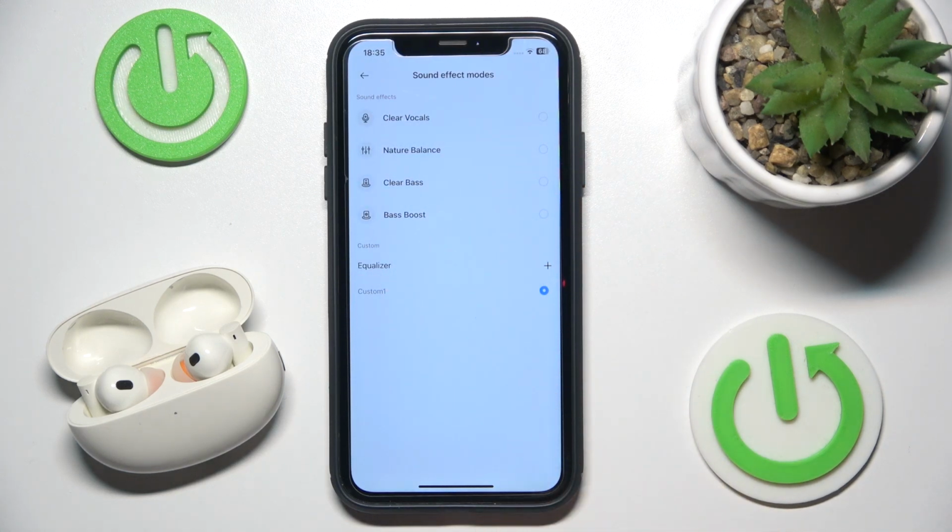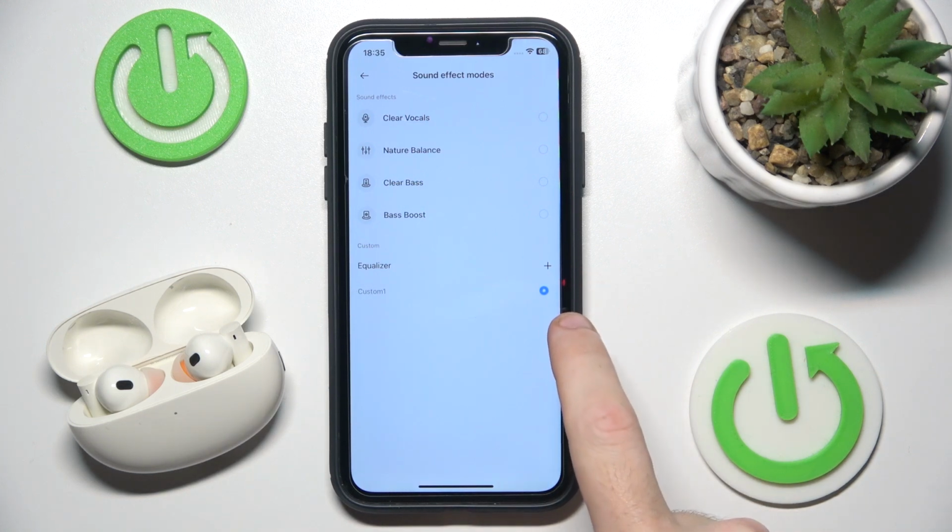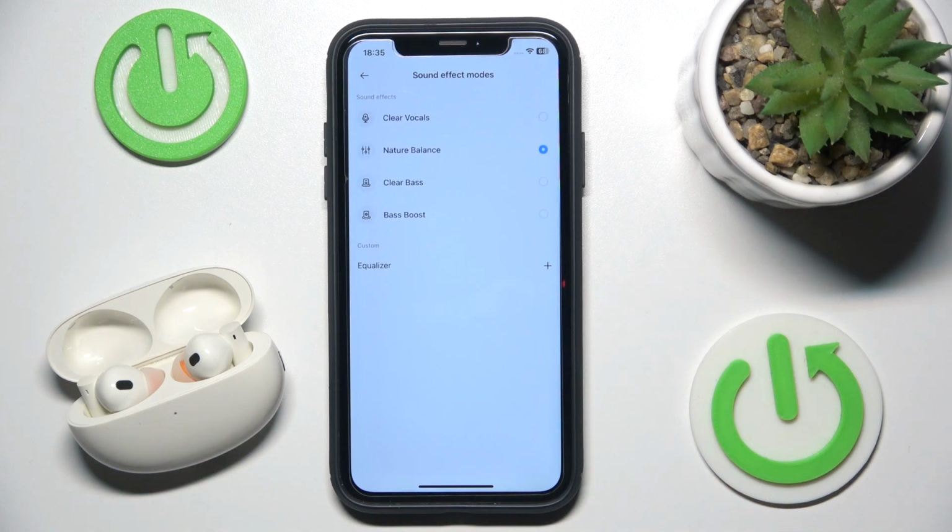Also you can remove this preset by just swiping to the left and clicking on delete. And we just did it.